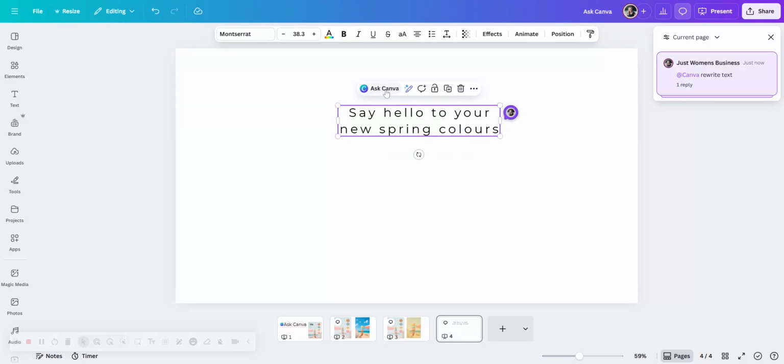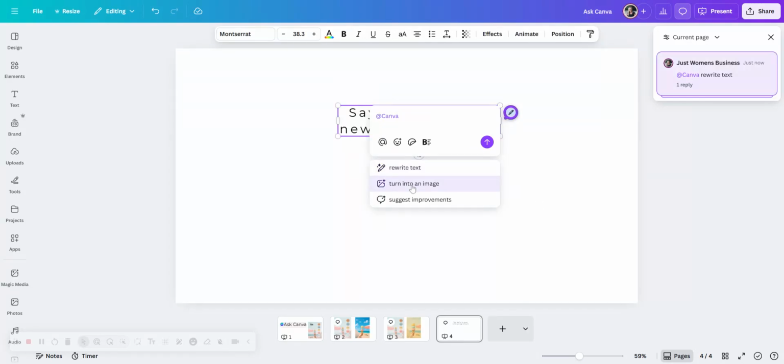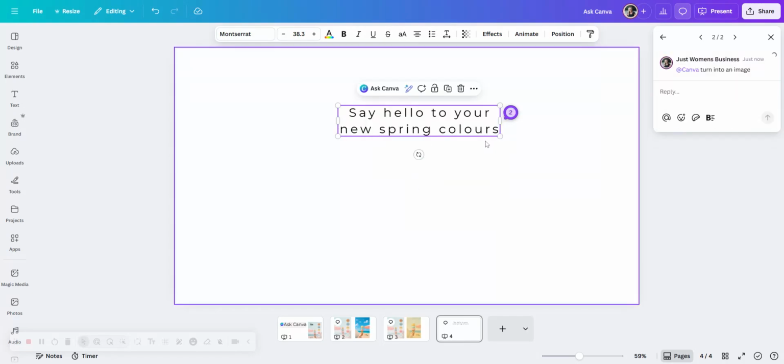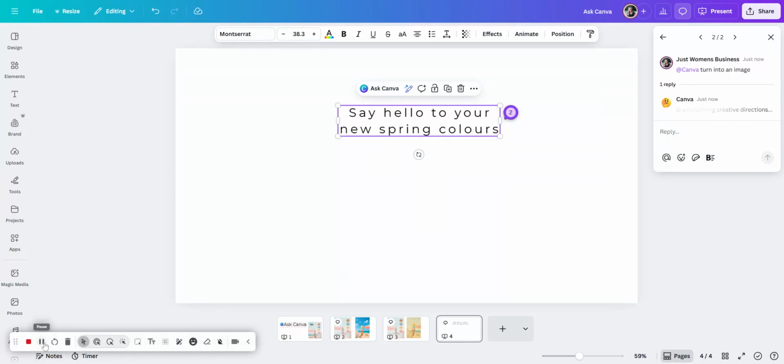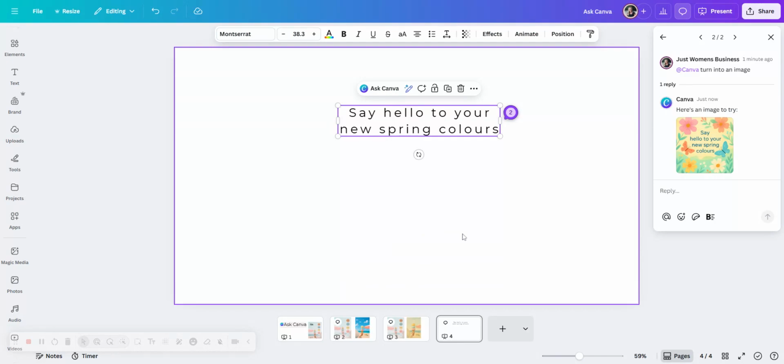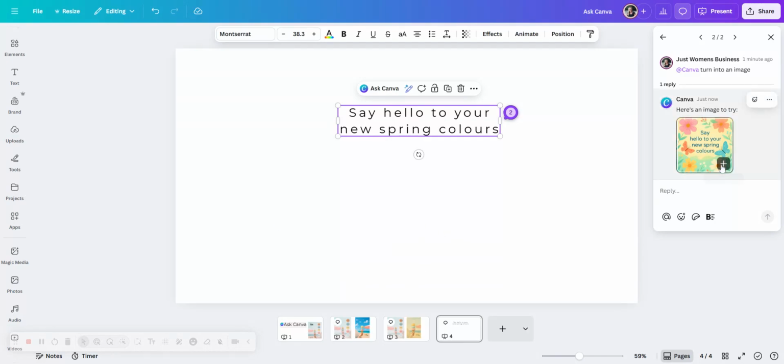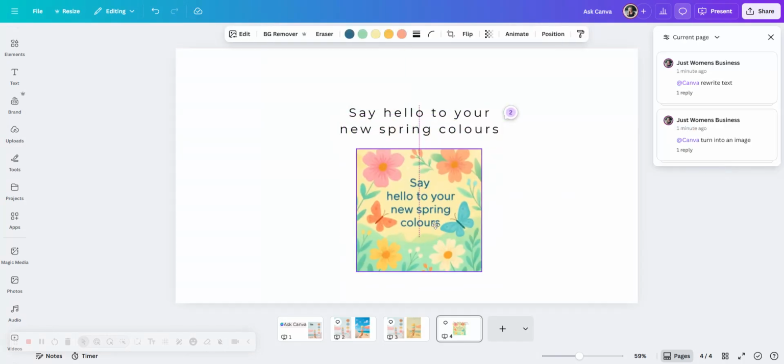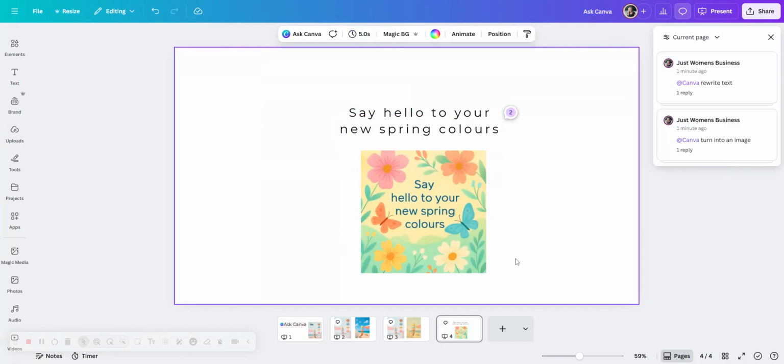But if I click it again, Ask Canva, I'm going to say turn it into an image, press the arrow, and I'm going to see what happens now, because this is quite interesting. So probably this took a minute to create. I'm going to go plus, and it's come up with this. Say hello to your new spring colors.